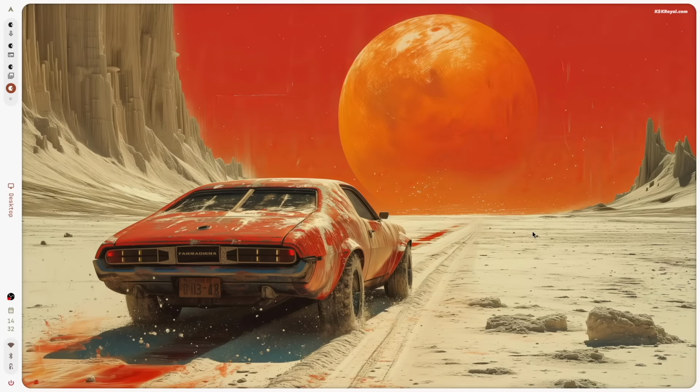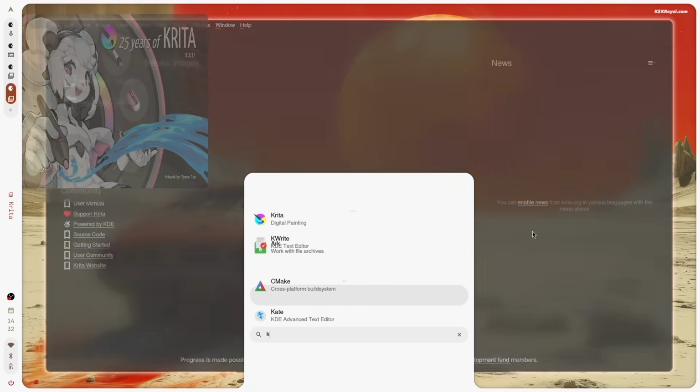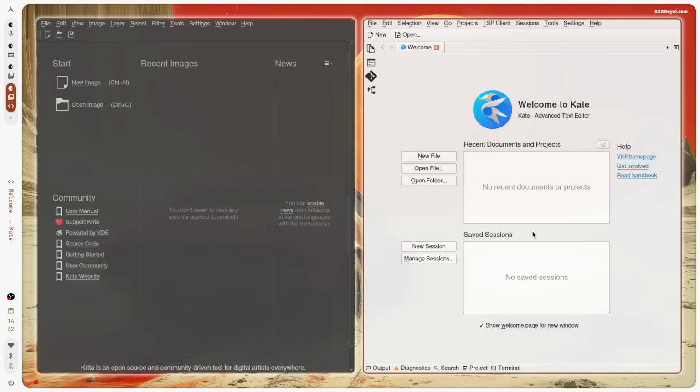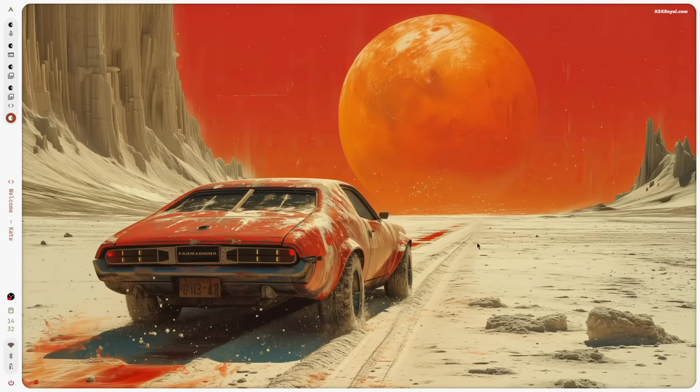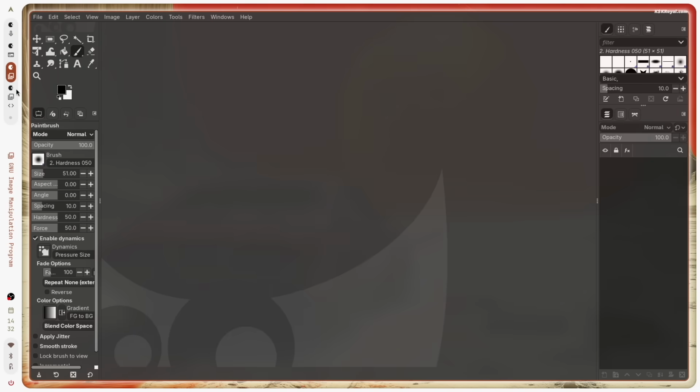This is the Caelestia Shell, offering a next-level desktop experience for Linux users. Caelestia is based on Quickshell and the Hyprland window manager. In today's video, I will show you how to set up Arch Linux with Caelestia Shell. Thanks to the GitHub developer, the installation process is fully automated.